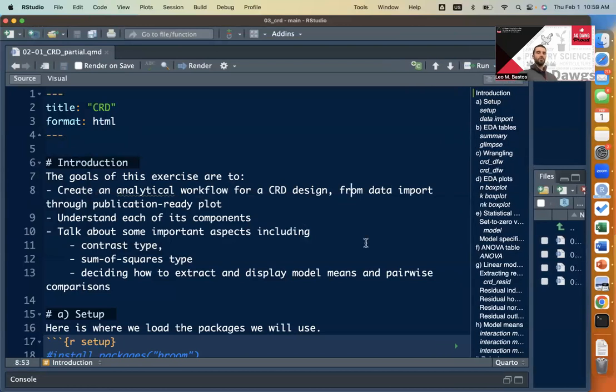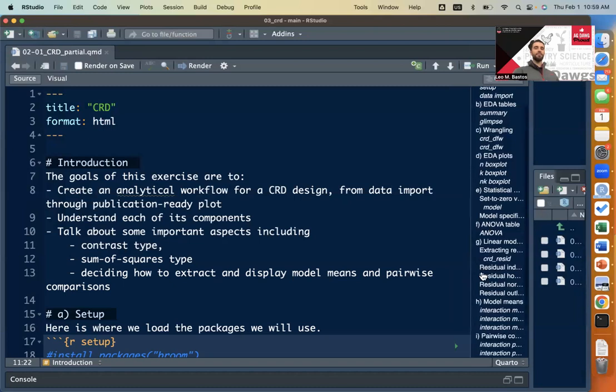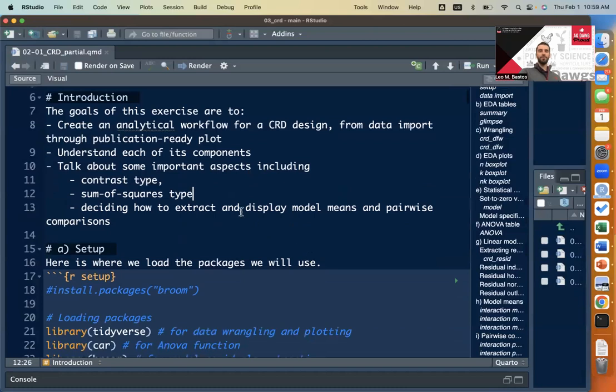Okay, so the goal that I have with this script is that we create this analytical workflow for a completely randomized design that begins with importing data and ends in making a publication-ready plot. Okay, and every step in between. And there are many steps in between. You can see them separated by letters on this table of contents on the right, but there are many steps, and we're going to walk through each one of them, in a way that you will be able to understand what they are.